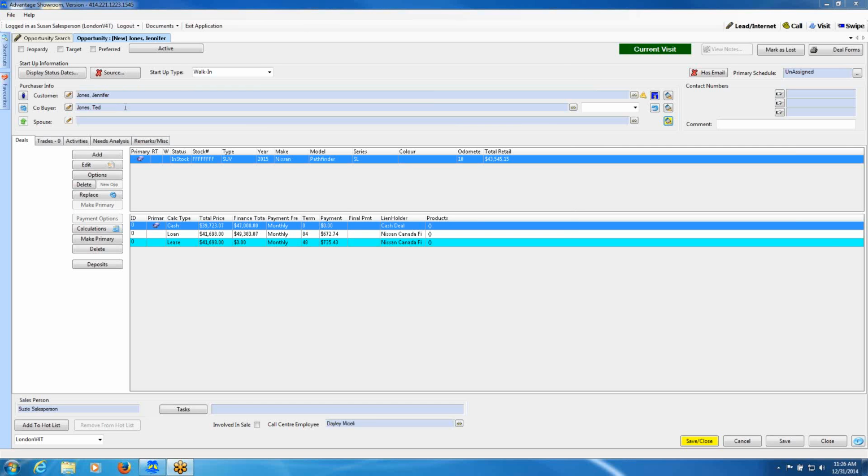Now it could be that you do some number crunching with them and say, oh, by the way, I don't want the deal to be in Jennifer Jones' name. I want it to be in Ted Jones's name. That's what this button here will allow you to do. It will allow you to switch co-buyer and buyer.